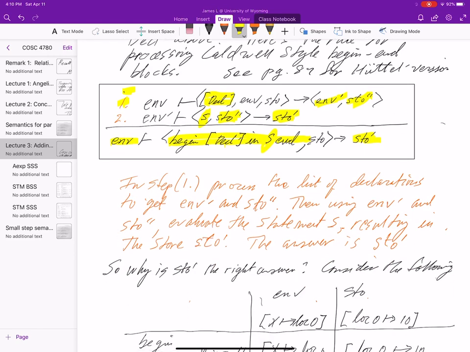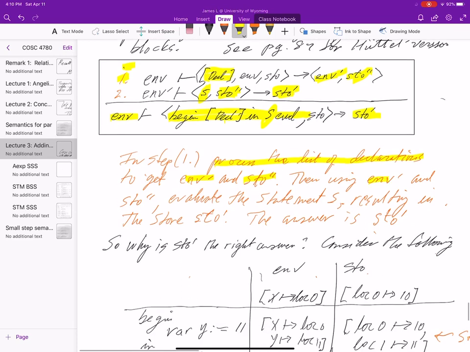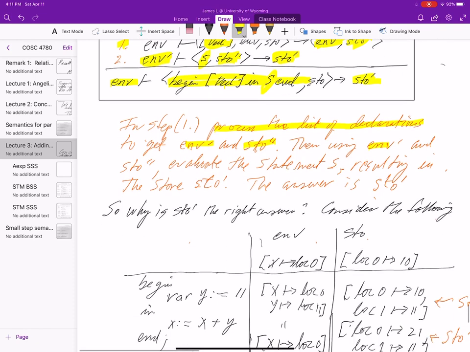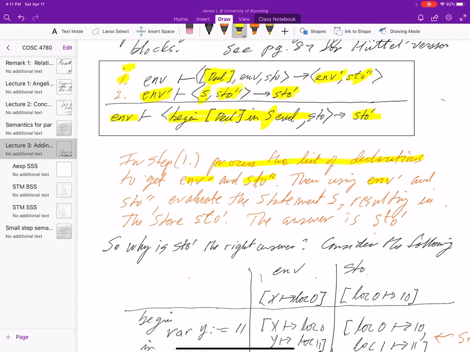So step 1, process the list of declarations to get env prime and sto double prime. Then, using env prime, so you're using the updated environment, this environment that you got back from evaluating the declarations is the one that you use to evaluate S. And the store that you use is the store that you got back. And so you evaluate S, and then you get back some sto prime, and that is the answer. That's what the result of this thing is.